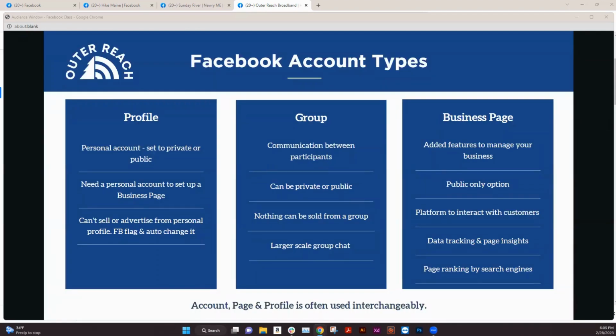So to cover the different account types, we have the profile, a group, and a business page. And oftentimes when we're talking about Facebook, account, page, and profile, those words are used interchangeably. So it just kind of adds to the confusion as to what is what. So I figured starting here with what accounts there are is a great point.